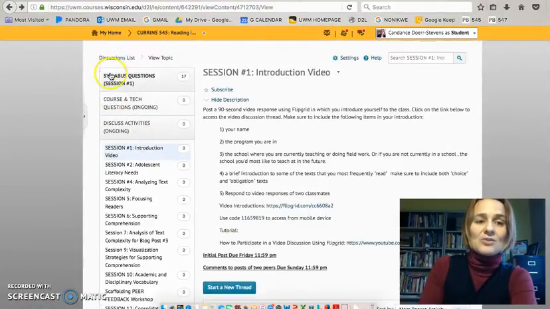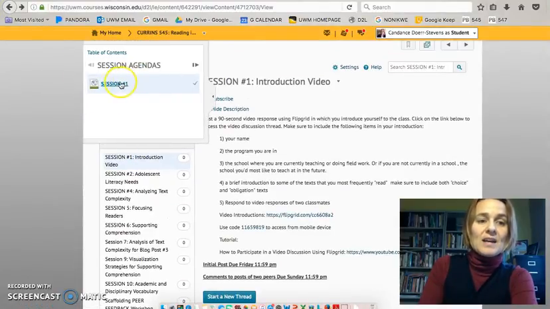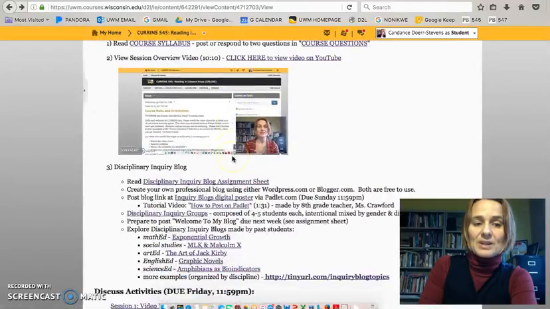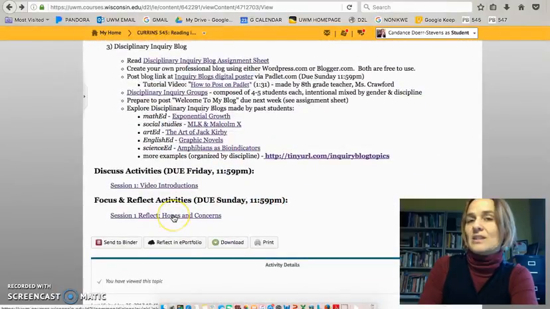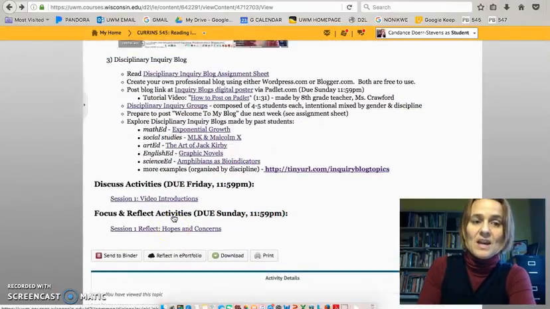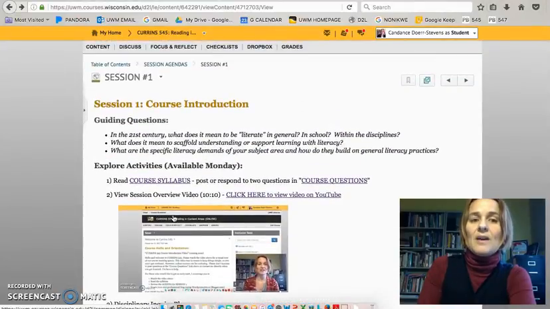And clicking also, so we can go back to session 1. Clicking also on the link down here for the focus and reflect will take you directly to the focus and reflect for session 1. So this session agenda will really serve as a map for you, taking you through the activities and introduction to the topics for that week.